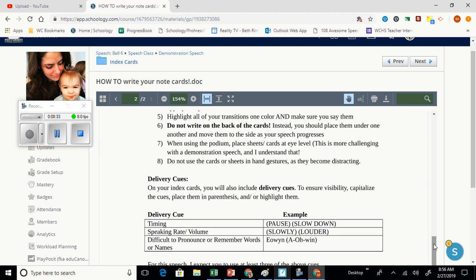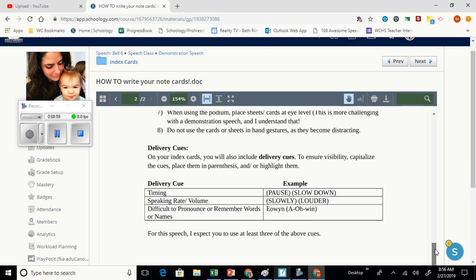Do not write on the back of the cards, period. You are writing on the front only, and it's a good idea to space between sections. So for example, I might write keywords for my attention grabber, then I'll do a single space on the index cards, and then I'll move into the credibility, and I'll do spaces after each section. So make sure that you read all 8 of those and that you understand what you need to do before you start writing.